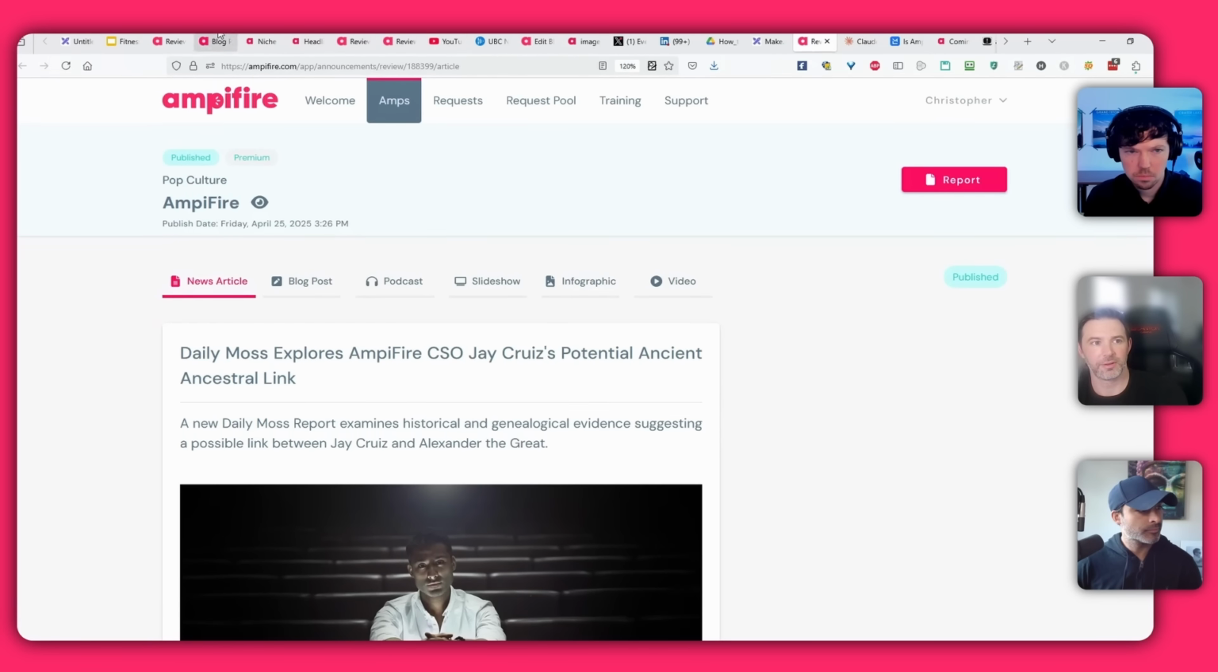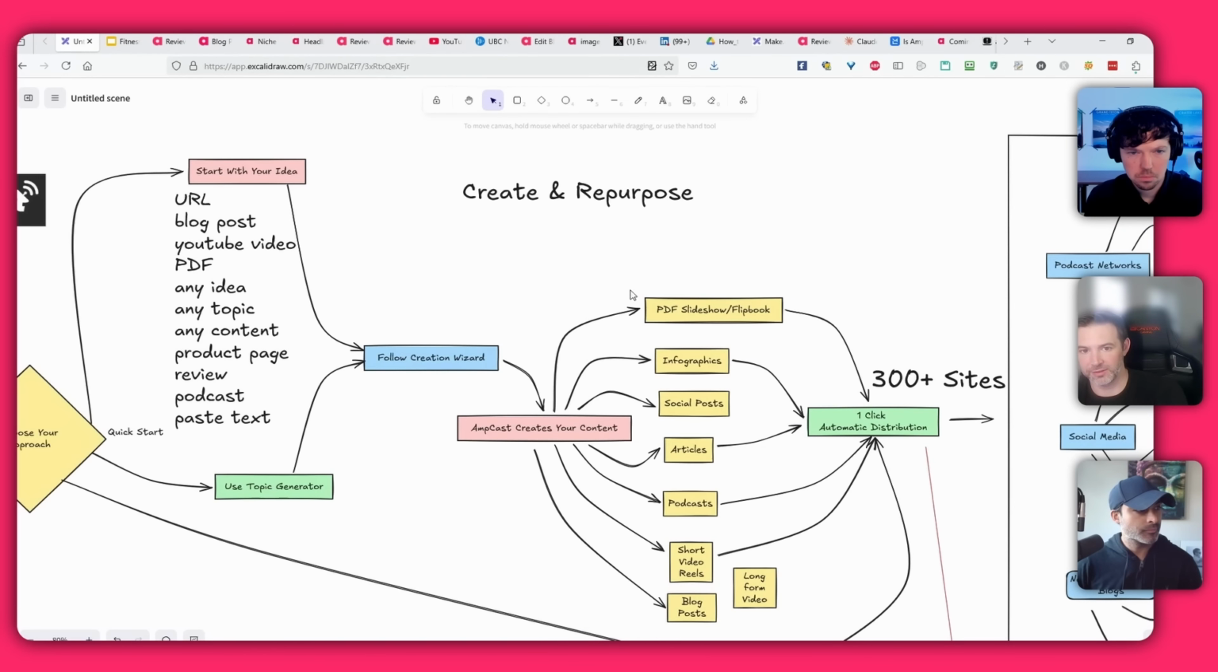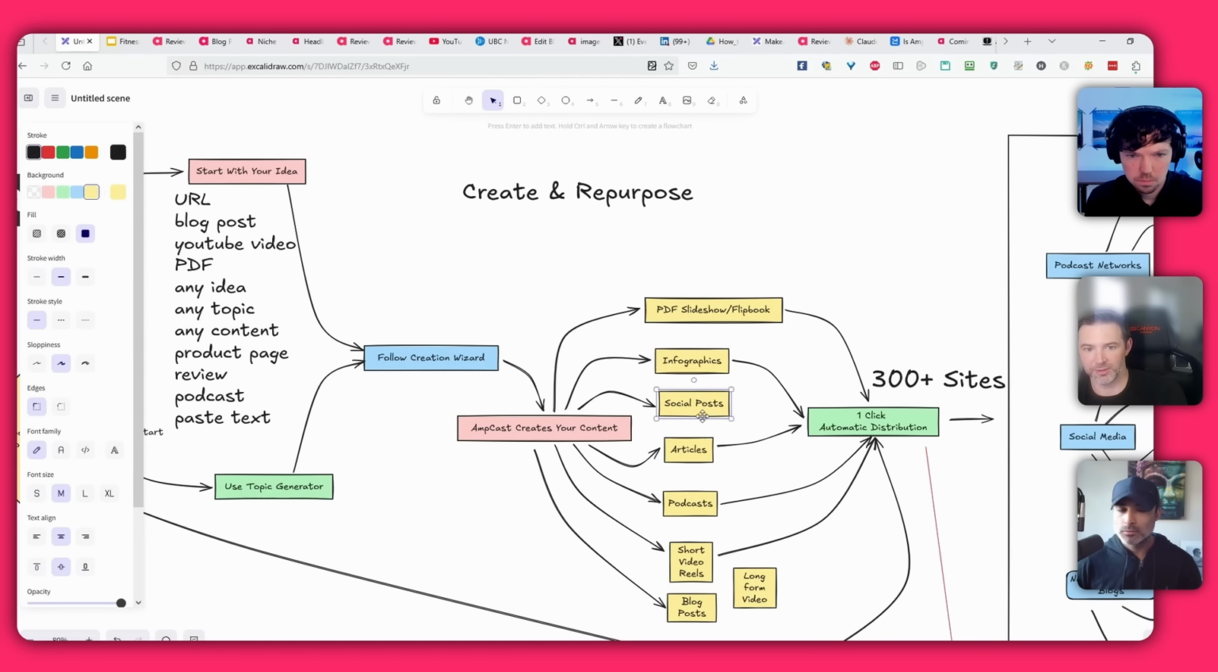And if you think about all the things which it does here and all the different formats, you might be a specialist in social media, but you don't quite know what works for articles in Google. You might be able to craft an interesting podcast, but you don't quite know how to create great visuals and videos and so on.